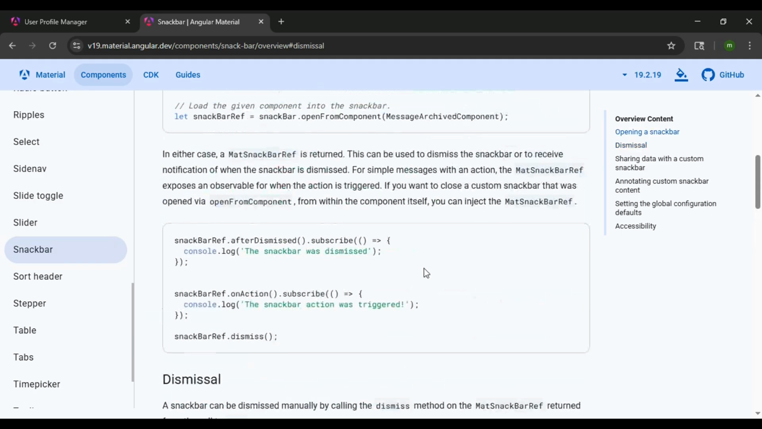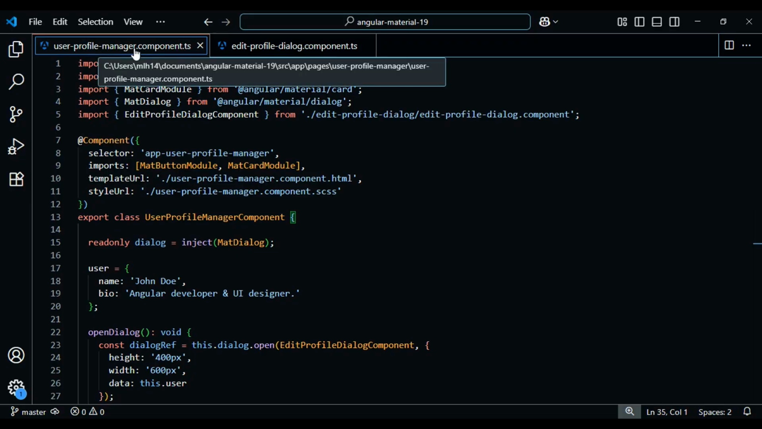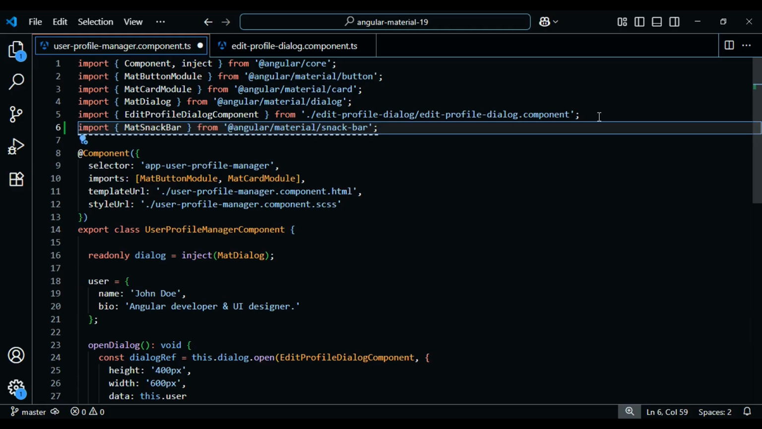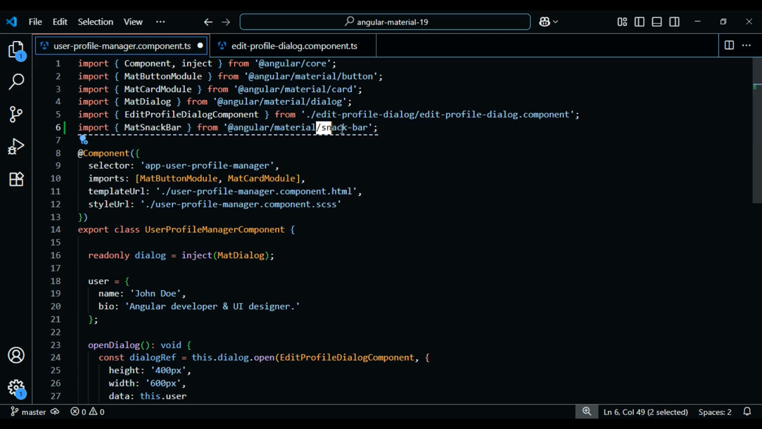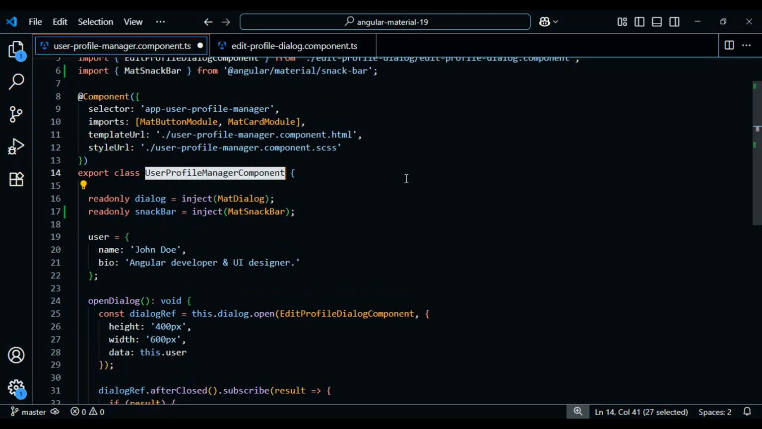But to do that, we'll need to bring in the service like we did with the dialog. We'll bring in the MatSnackBar within our component. Within our User Profile Manager component, our parent component, we'll bring in the service. And we'll bring that in from the Angular Material snack bar. And now we should have access to the MatSnackBar. And like we did with the Mat dialog, we'll also bring in the service. And now we have access to it within our User Profile Manager component, and it's called snackBar.